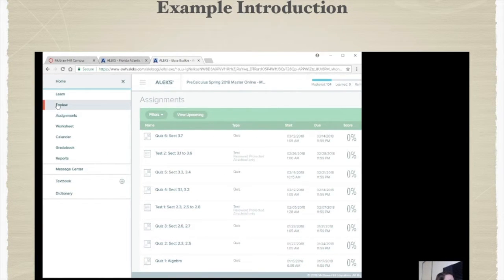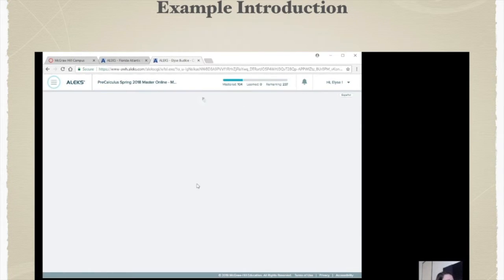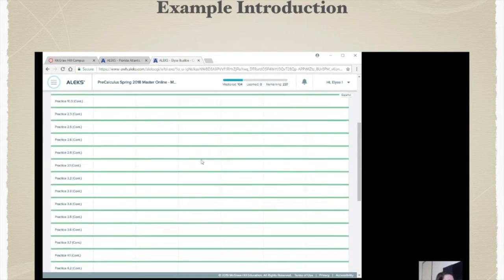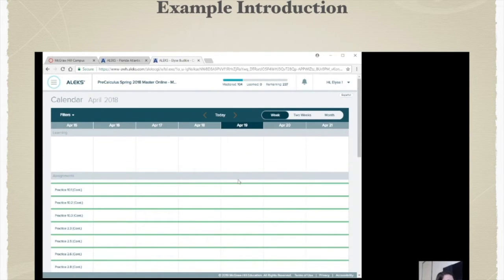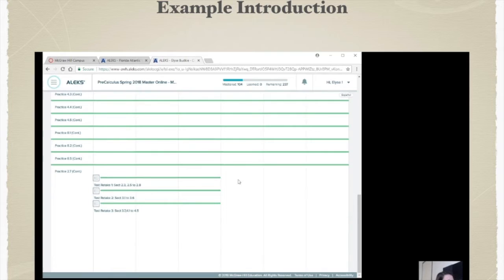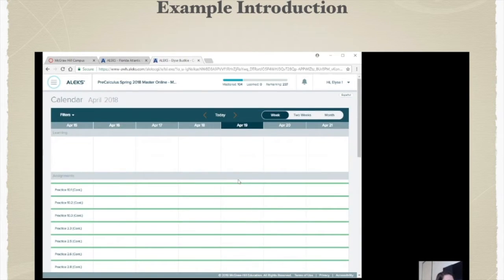All right, then you can kind of view a calendar. All right, so it's not very good right now because everything is kind of already due, right? But it is something that you can look at.